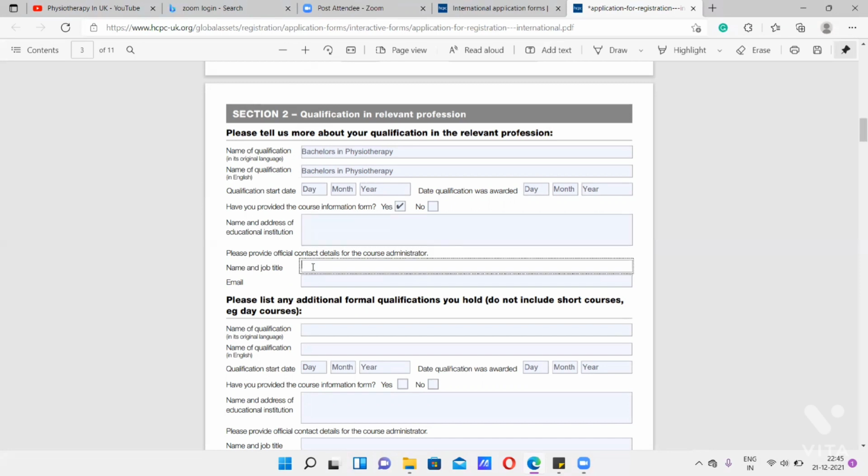You also need to provide the name and the job title of your course administrator. So for me, suppose this person is Julie, who was obviously my course administrator. And they have also asked you for an email ID. So always ensure that you give an organizational or an institutional email ID. This is because HCPC does not accept personal email IDs.